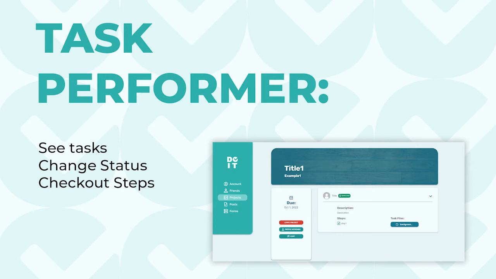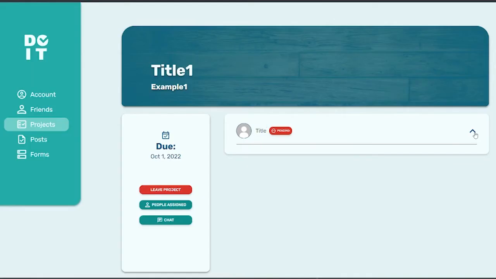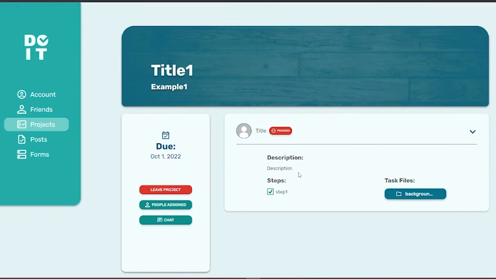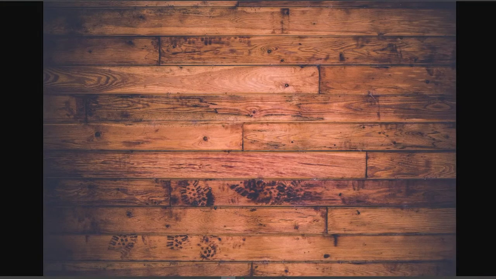As a task performer, we cannot edit the task. We can see the title, we can expand it, and see our description, our steps that we should be following. We can tick and untick our steps and see our image or file type that has been added to it.